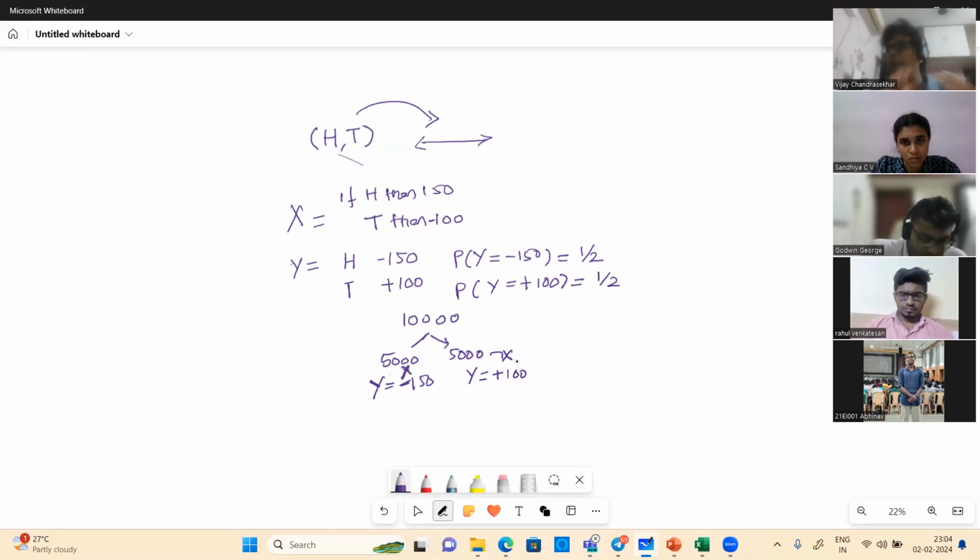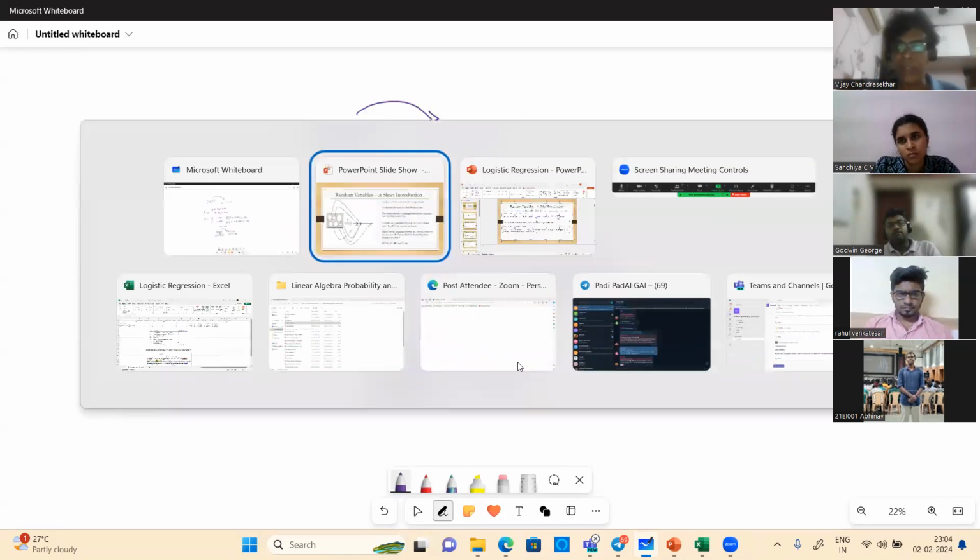I'm jumping the gun here. This is what is called the expectation of a random variable. We'll do expectations separately, but this is basically what expectation means. Anyways, hopefully you have an inkling of what a random variable is.